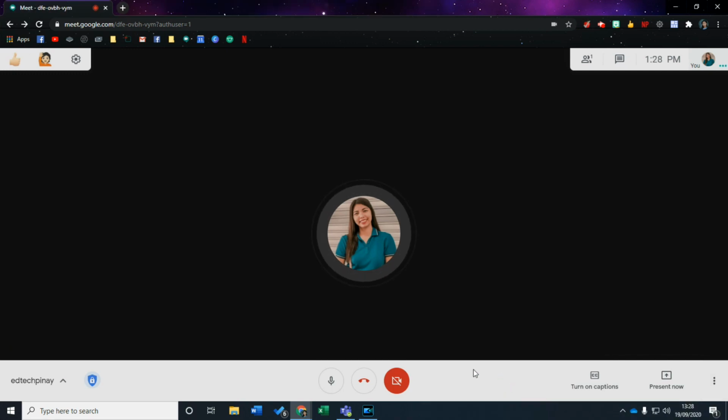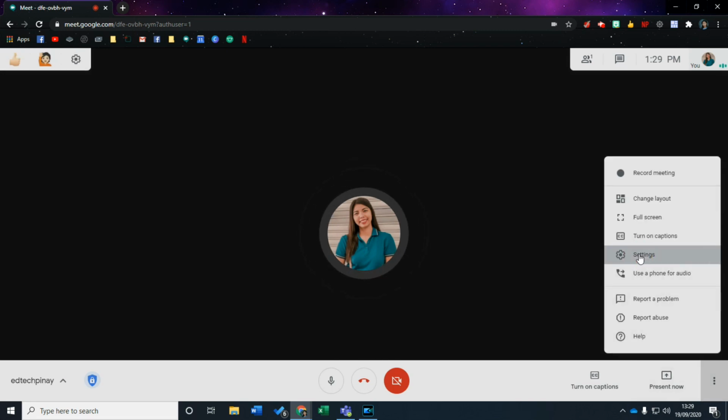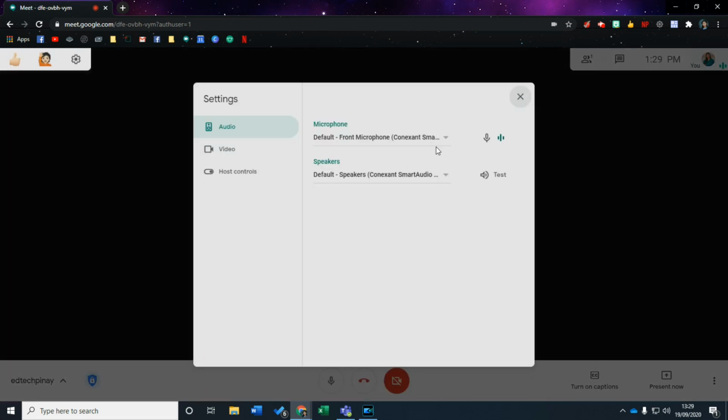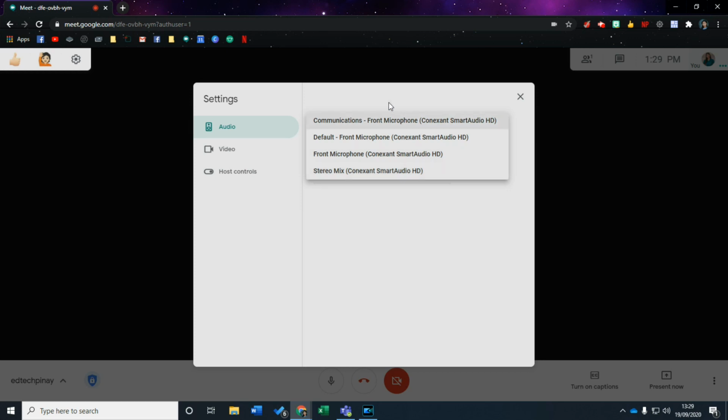So what we just need to do is to check if that unique driver is already in our computer. So let's first check on the settings of our Google Meet. Let's click here and check the settings. And then see here on the microphone if the Stereo Mix is already on your computer. If the Stereo Mix is already here, you are ready to go.